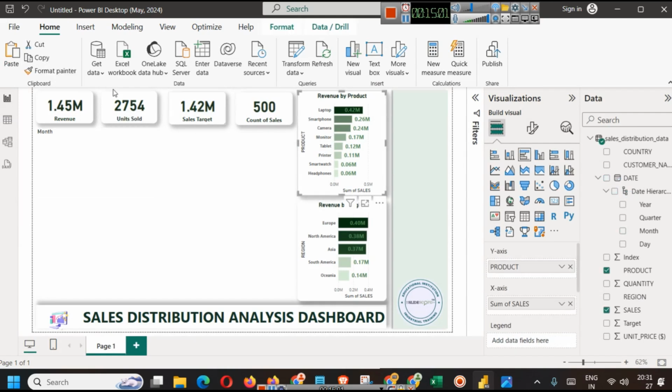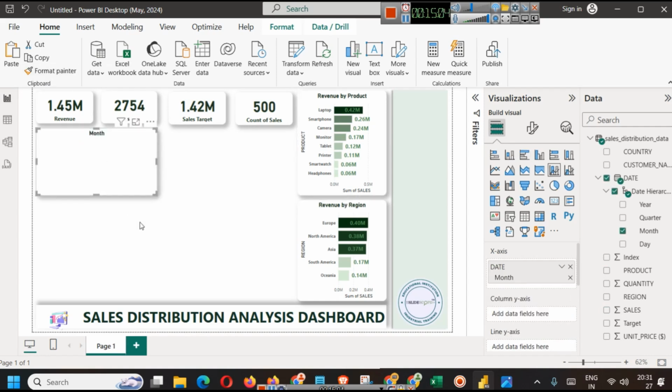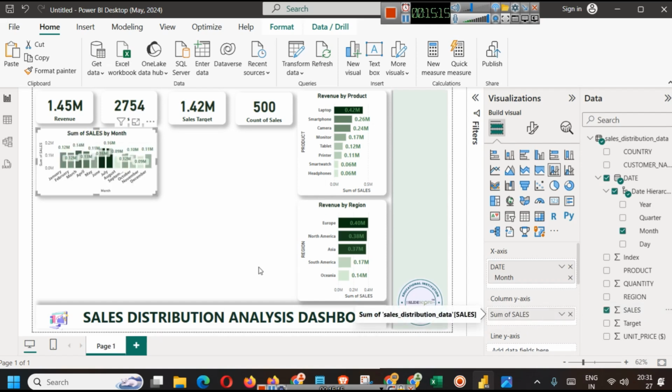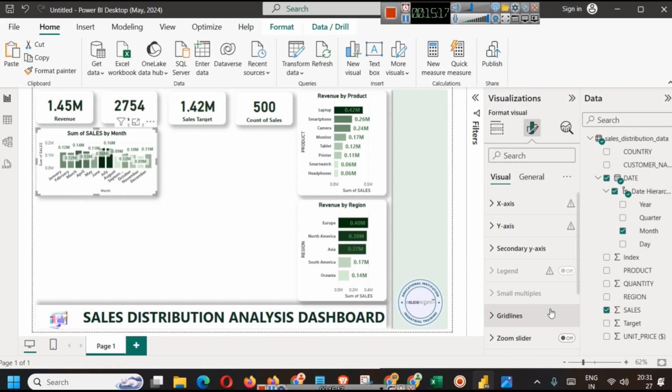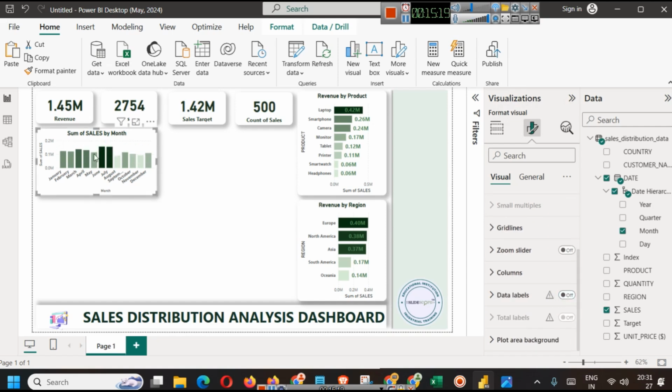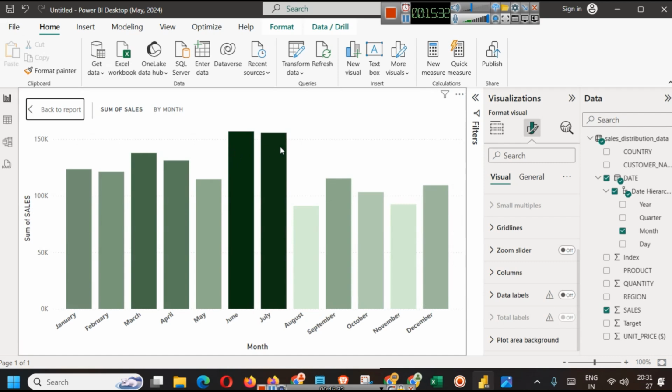I will simply copy the styling using format painter, put it here, and in months, obviously the values will fill directly. In the column y-axis, we will bring the sales value, the actual sales value. For this, I will disable the data label. So now we have this. It is already following the same principle that wherever we have more values, we have dark shades here, like in the months of June and July, you can see the most sales are made.